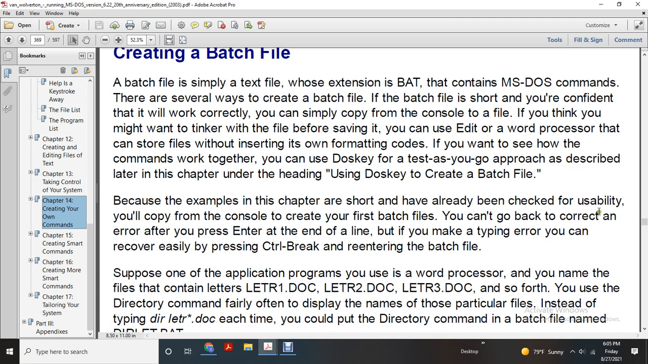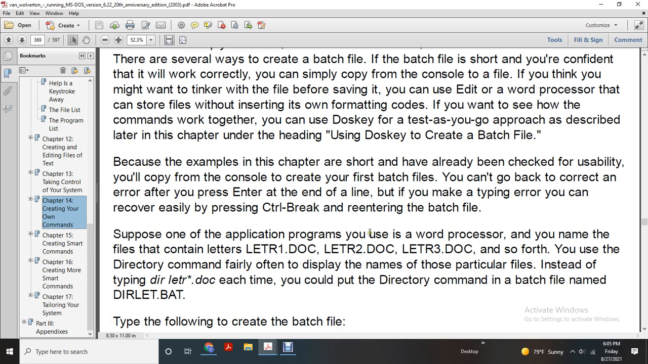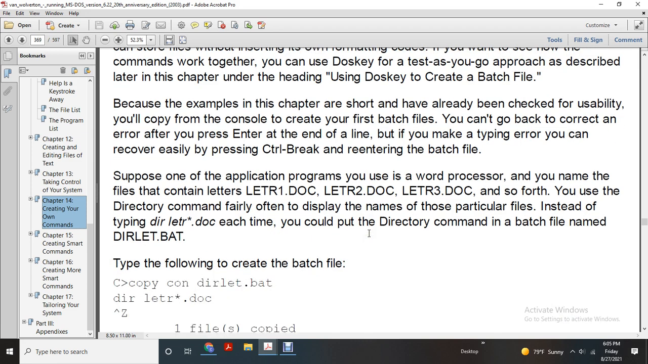You can go back to correct an error and press enter at the end of the line. If you make a typing error, you can recover easily by pressing Control-Break and re-entering the batch file. Suppose one of the application programs you use is a word processor, and you name the files that contain letters letter1.doc, letter2.doc, letter3.doc, and so forth.